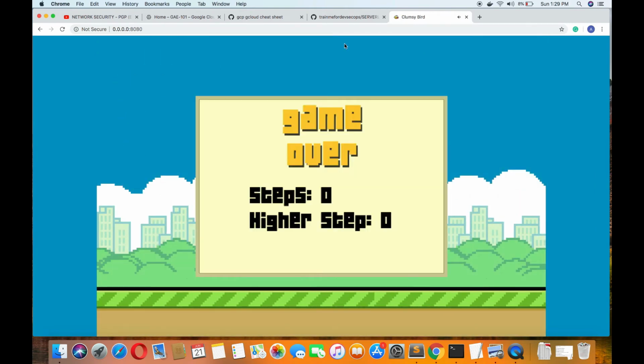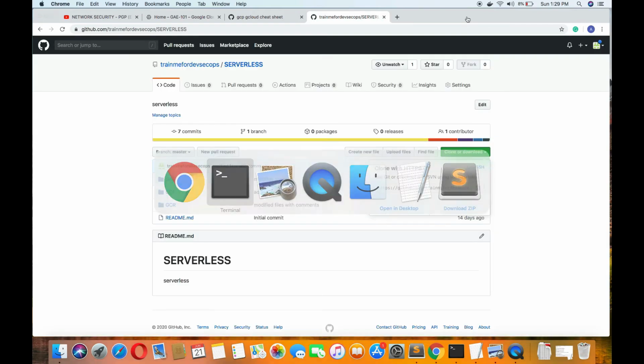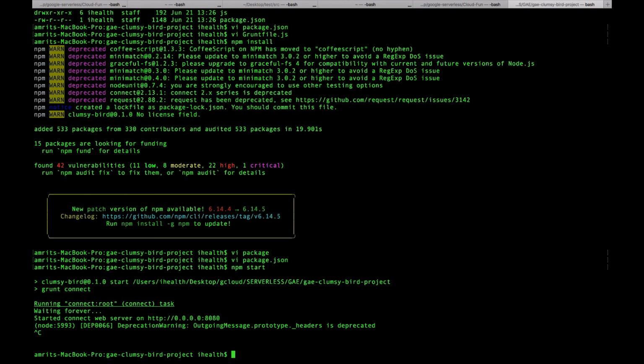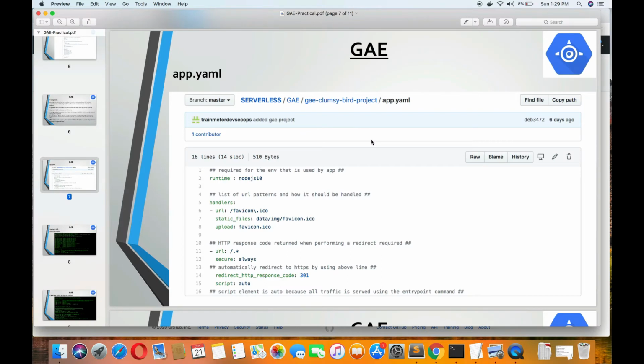Yep, let me stop it. So this is exactly the same game we would be hosting on gcloud. Sorry for the noise. So we'll be using the same game to host it via Google App Engine. So let's get started. The command is gcloud app deploy.